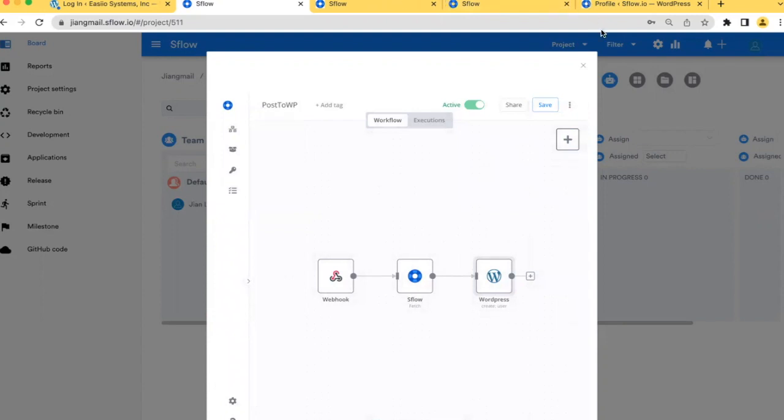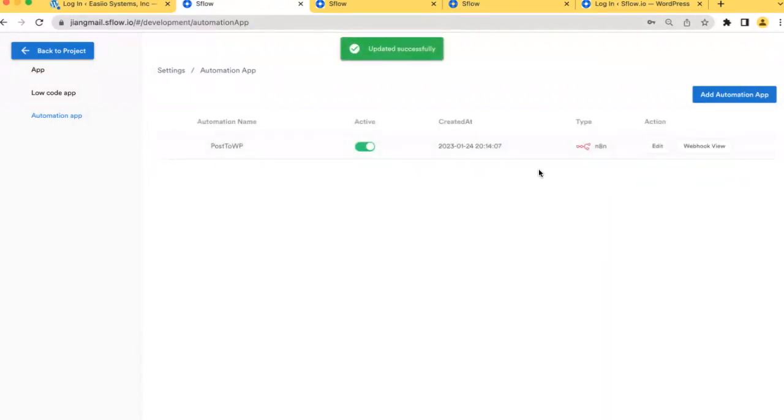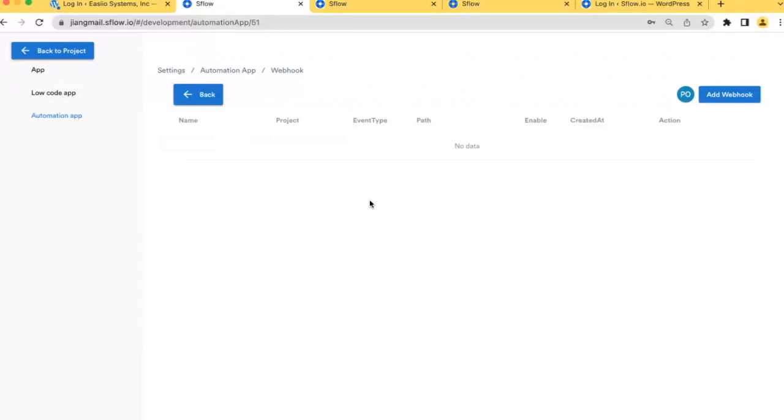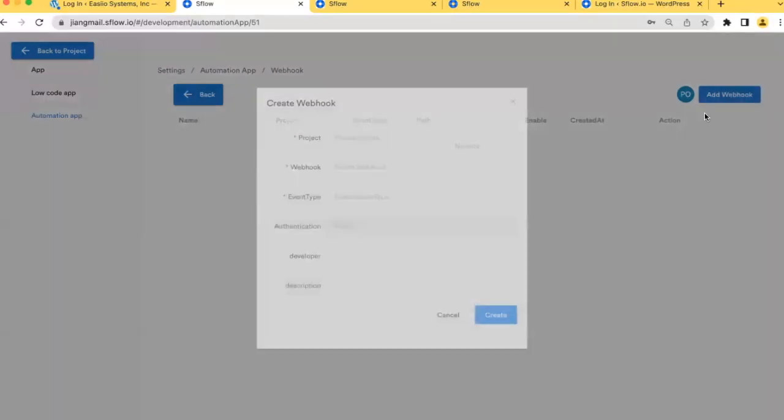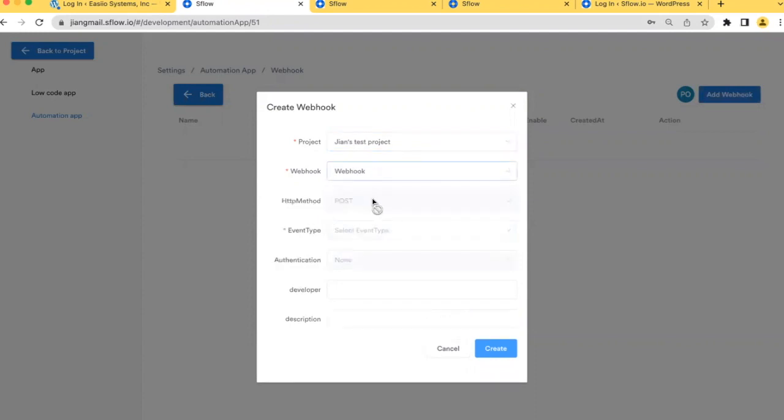Now let's close the edit tab and go back to this, and you can see it here, post to WordPress. Okay, and I'm going to activate this script, so it will be running in the background. So this is just running the process in the background, and from our side, I need to connect the S-flow to it. So I need to add a webhook to that. And then I'm going to connect to my test projects, and then select the webhook. And there's multiple event types. I'll do it manually, manual execution.